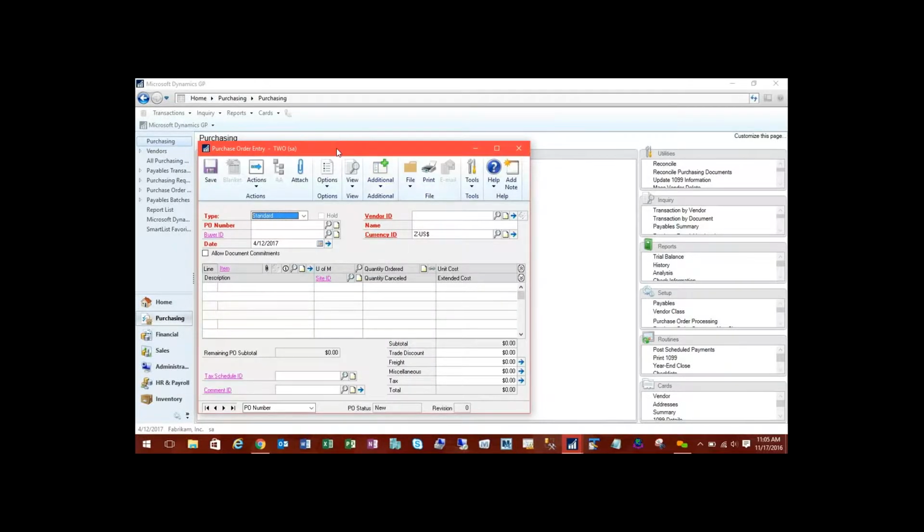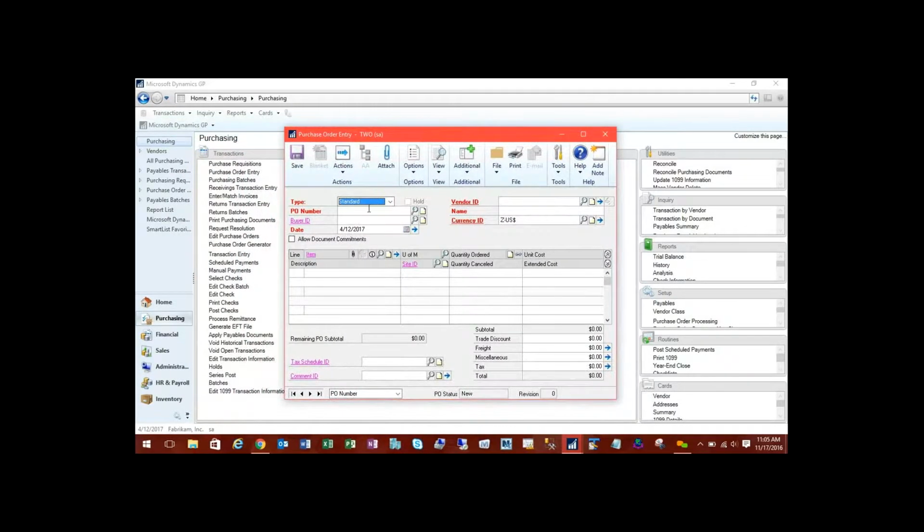And within purchase order entry, you've got a number of different options to enter transactions. You can do a standard PO, a drop ship PO, a blanket PO, or a drop ship blanket PO. With a standard PO, which is the most used by the majority of our customers, you're going to just tab through and enter the PO number.